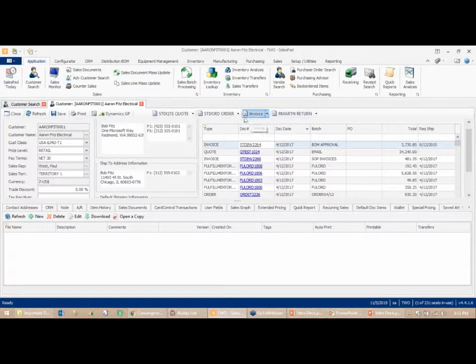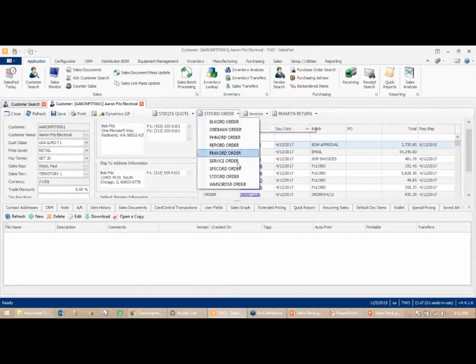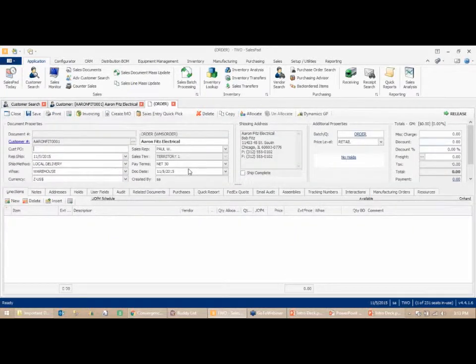So, with that, any documents that you have set up in the GP environment are going to come over to SalesPad, and you can limit and restrict the types of documents you can create for each customer, all within our security protocols. So with that, I'm going to go ahead and create an order here. I'm going to create a WMS order for Aaron Fitz and show you how the order entry works.